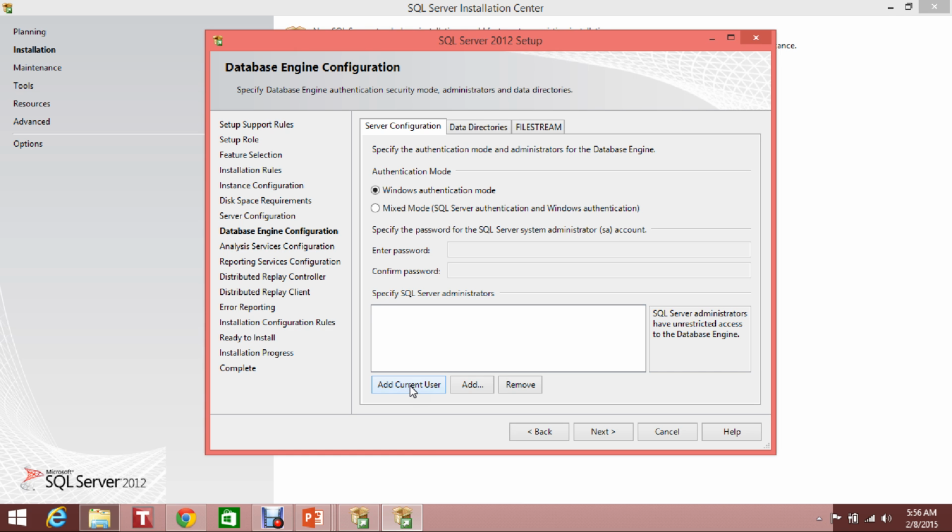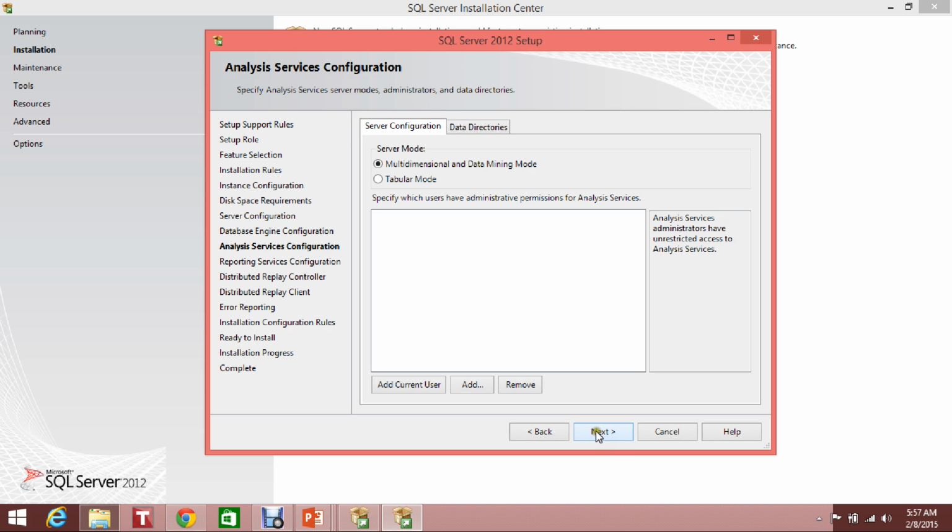So we click add current user, and it shows you the name of the current user. If you have more than one, you can add using this button, and if you want to remove anything, you can remove using this. However, we use the Windows authentication mode, and we specify the SQL Server administrator. Once we do this, we continue by clicking next.